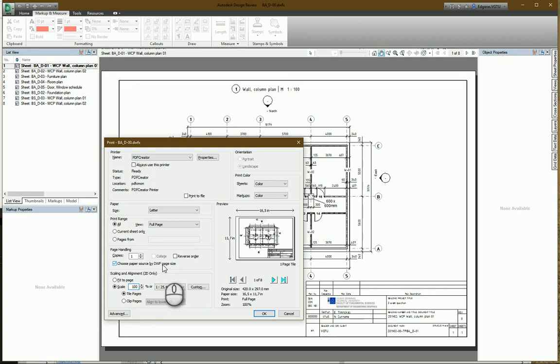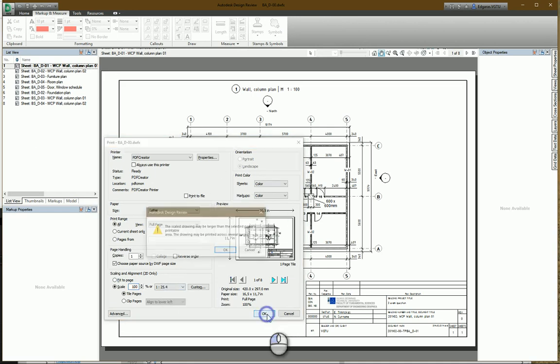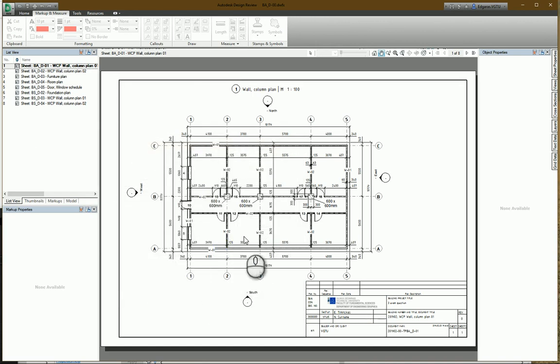And choose paper source by DWF page size. It's important. You choose this one and it will print nice PDF files recognizing all the sheets. Also, it's important: if you have some 3D views or other views in your sheet list and these views are not sheets but just views, it will not work. So in your list, in the DWF file, you should get only sheets, the title block, title frame, and you can do this trick. Okay, let's try to do it.